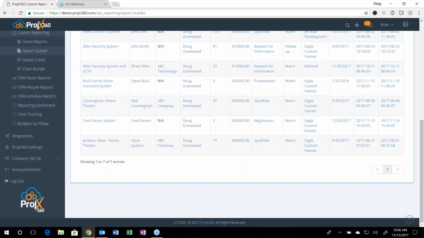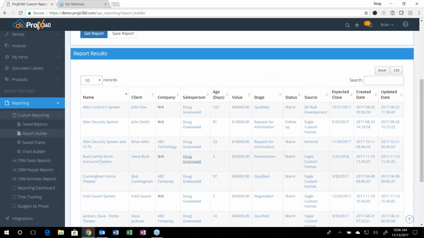I can just go to generate report, and it generates the report down here. So I have the deal name and the client that's associated with it. If there is a company associated, it would list the company, or have an NA if there is none. Then the salesperson, the days it's been aging, the value, the stage, the status, the source, the expected close date, created date, and updated date.